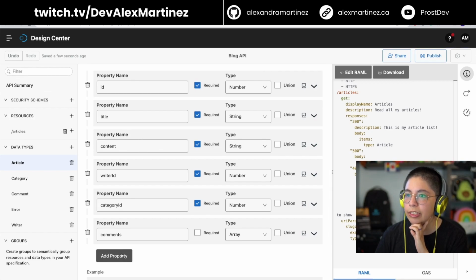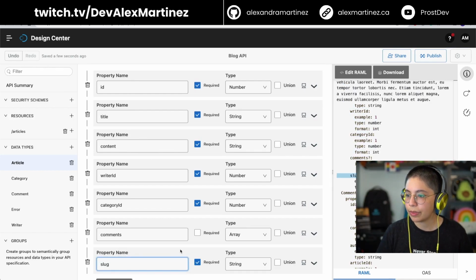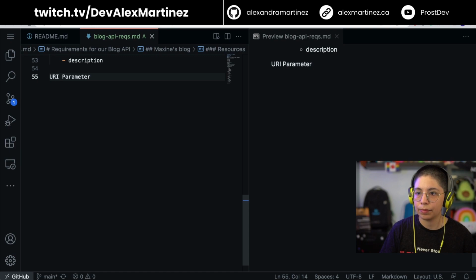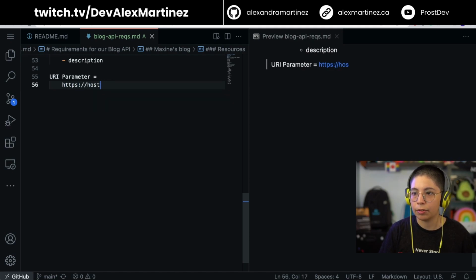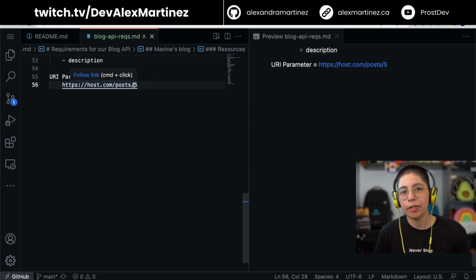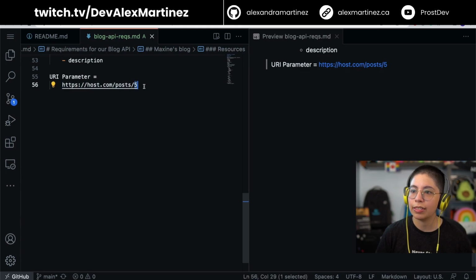So let's add another property called slug. This is required, and this is a string. URI parameters is basically like https blah blah blah host.com/ let's say posts/1. So this might change, right? It can be 1, it can be 2, it can be 3, 4, 5. It's gonna keep changing. So you can kind of look at it as a variable. So this is a URI parameter.